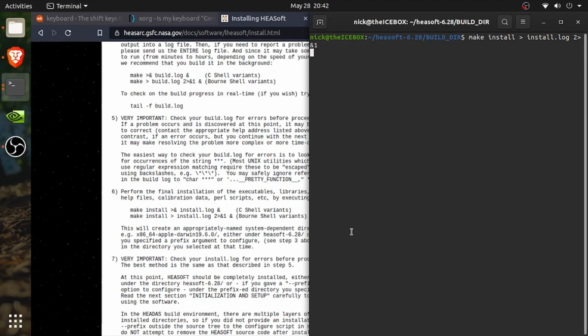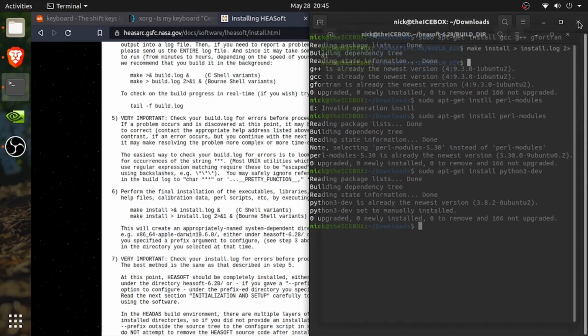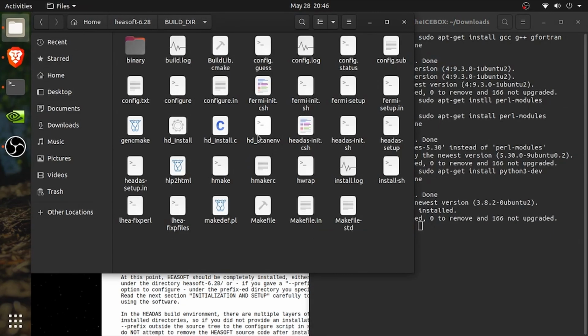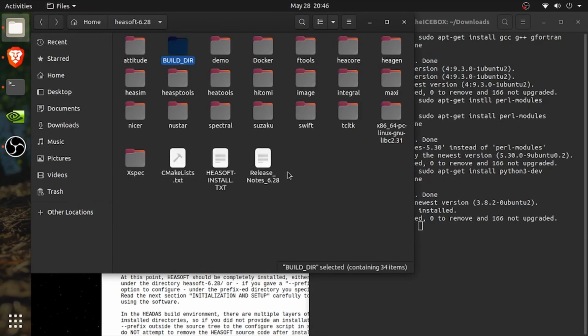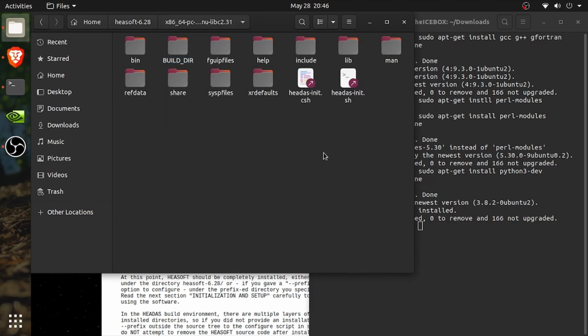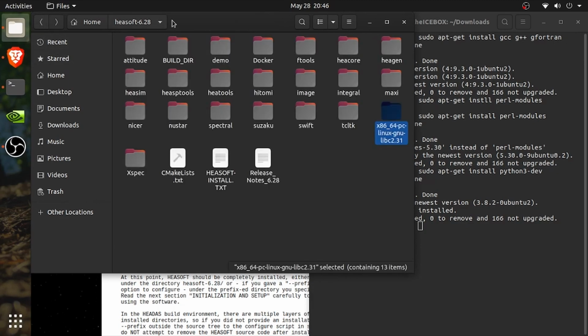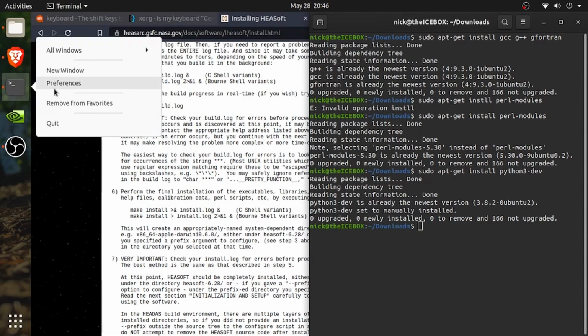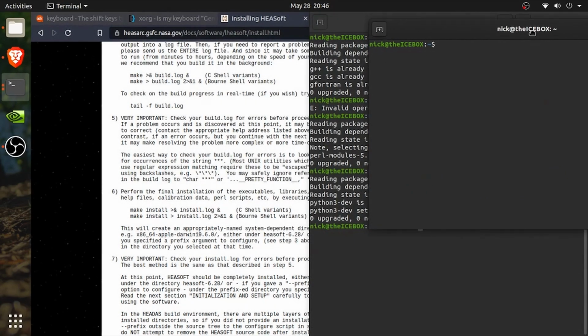We don't have command of the terminal window back, and we'll get command of the terminal window again once the installation process is completed. So once the installation process is complete, and you'll know that because it'll give you back command of the terminal window again, you will be done working with the build dir directory, and you can navigate your way out of that. And you'll notice this x86 directory in the HEASoft directory that was not there before, and that is HEASoft. That is what we're interested in.